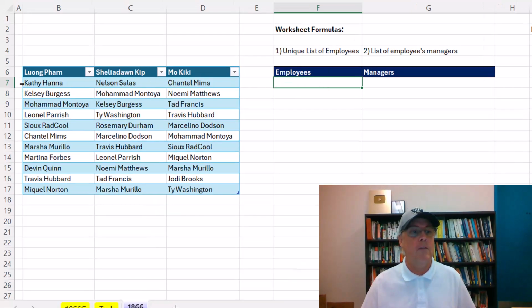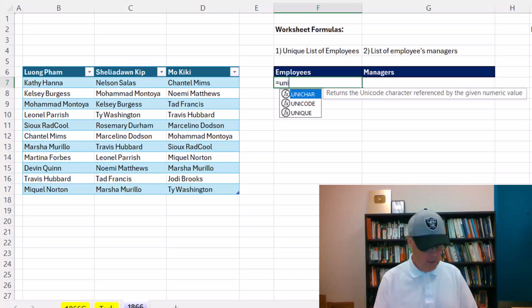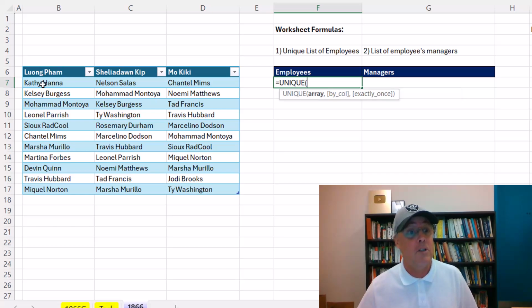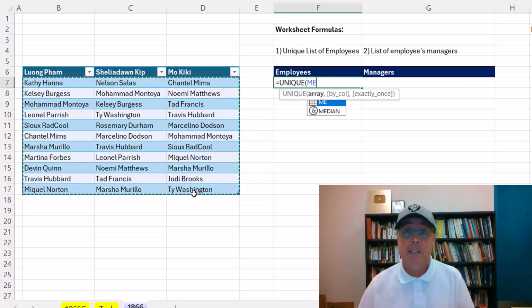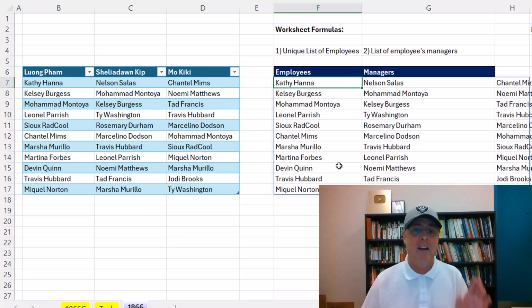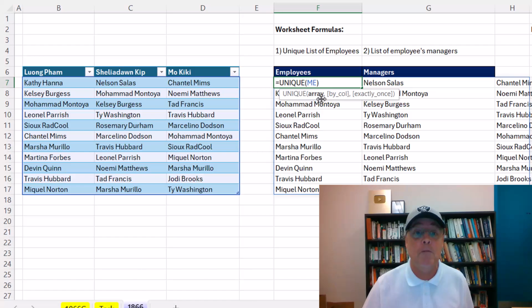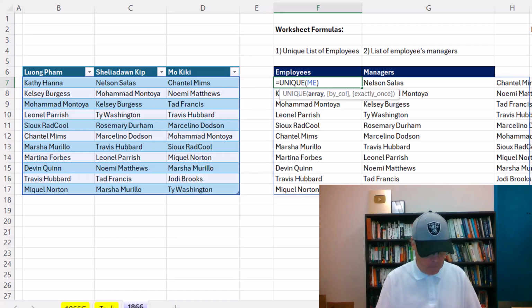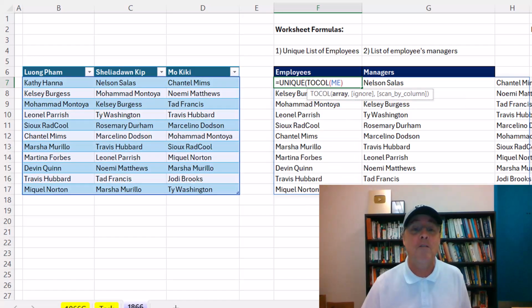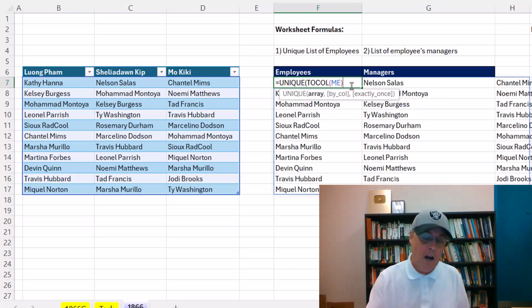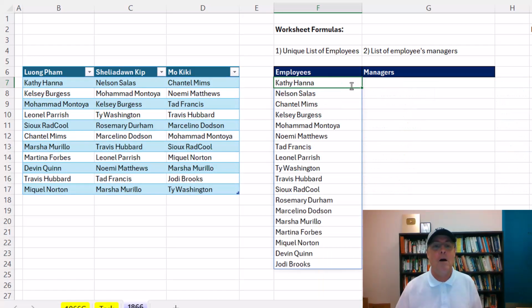Now, we have 3 columns, a table of interior values, and we need a unique list. We'd like to use the unique function, but when it sees a table, it's actually polite. It gives us a unique list of records. So when I enter that, that's not what we want. We'd like the table to start off in a column. So right inside, before the table name manager and employee, I'm going to use the TOCOL function. That way, we'll have a column, and unique will have no problem giving us a unique list of employee names.